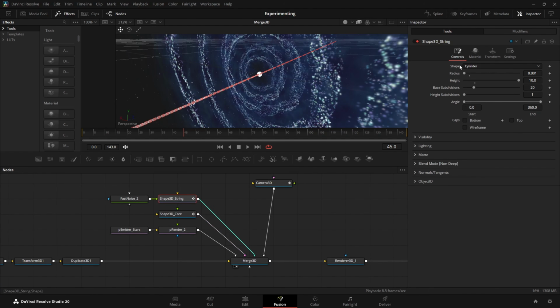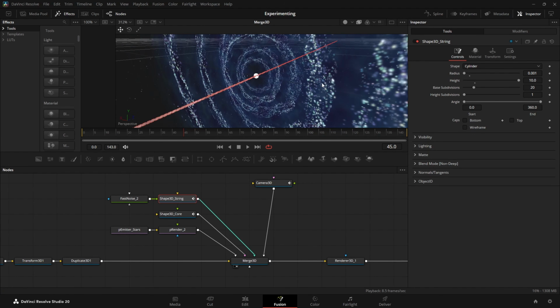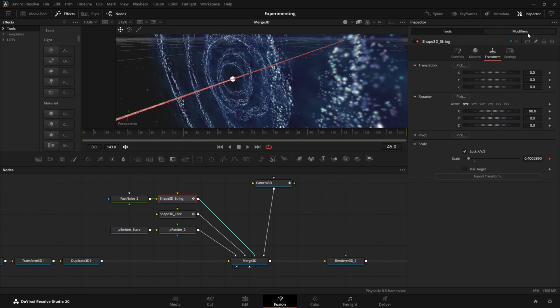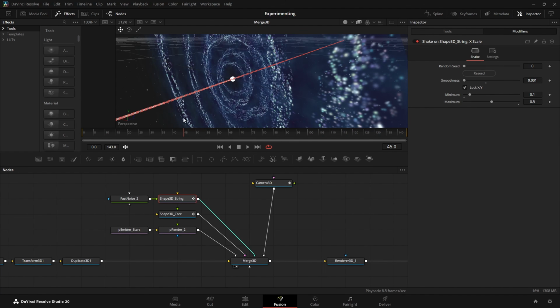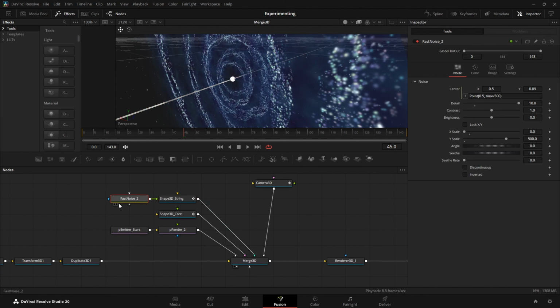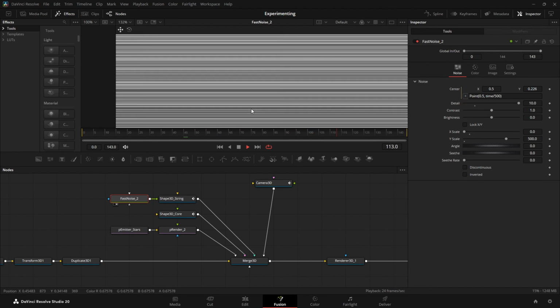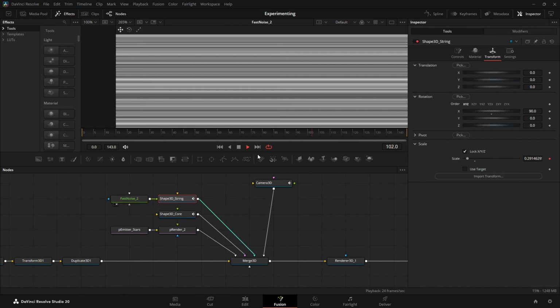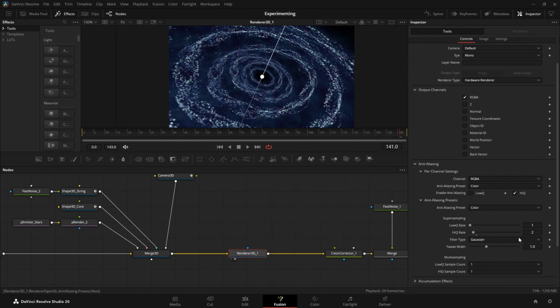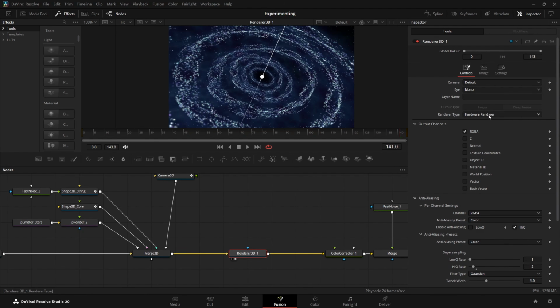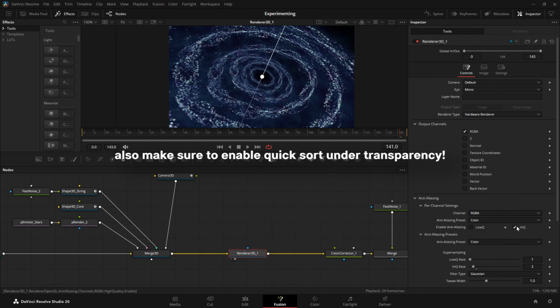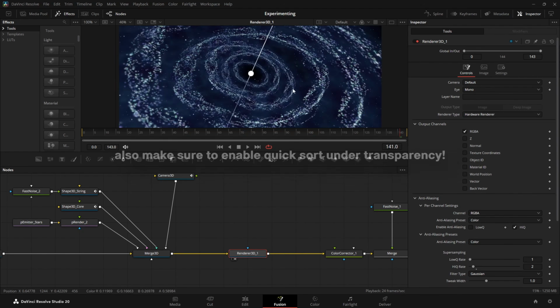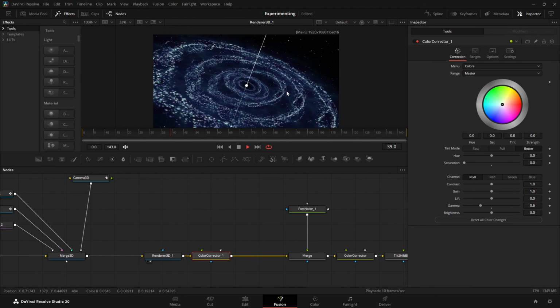The string is just a shape set to cylinder with a really small radius and a tall height, so it's really long. I also animated the scale here to give it the same kind of flickering. Then I have a fast noise as the texture to give it some kind of energy movement animation. Then the renderer is just a simple renderer 3D node with hardware renderer enabled, and I also enabled anti-aliasing. And as you can see, it plays back really nicely.